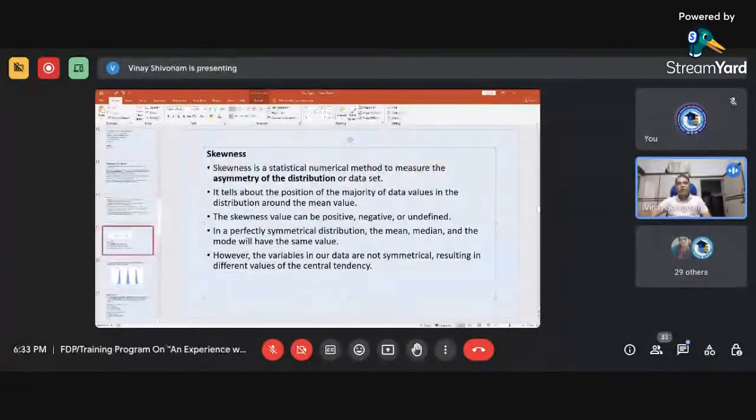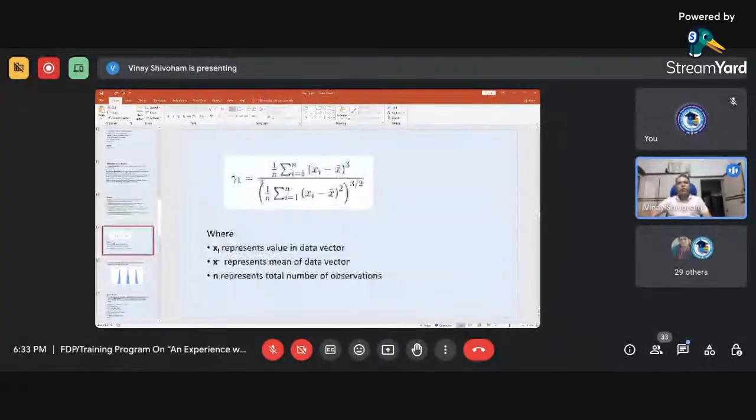Here you can see the formula for this one. Gamma 1 is equal to 1 by n, sigma from 1 to n, meaning all the terms will be added. You have to find this: xi minus x bar, which is the mean of the data.